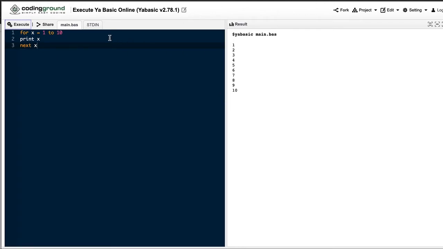Suppose I did not want an increment of 1. I wanted an increment of, say, 0.5. Then I'll write step 0.5. What do you think will happen? Everybody is looking at the screen. Yeah, so it becomes what? 1, 1.5, 2, 2.5, right?